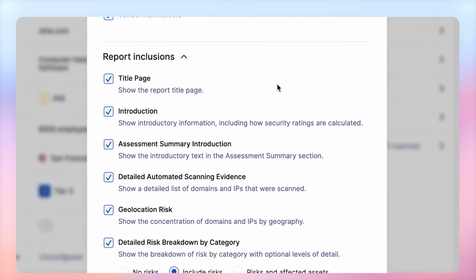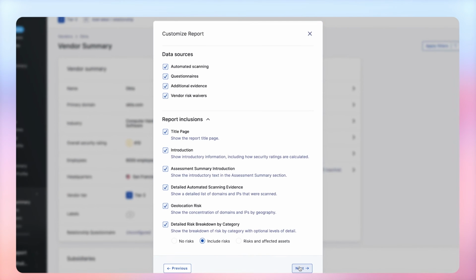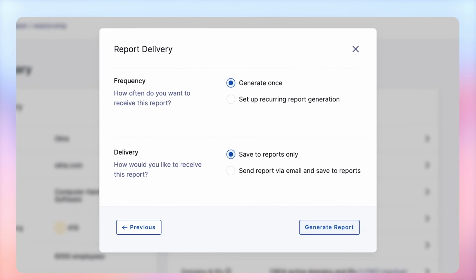Next, I can browse the report inclusions. Here, I can customize the information I want to display in the report. These include title page, introduction, assessment summary introduction, detailed automated scanning evidence, geolocation risk, and detailed risk breakdown by category. In this example, I'll keep everything ticked, then click Next. I can choose the frequency and delivery options that I want, then I click on Generate Report.